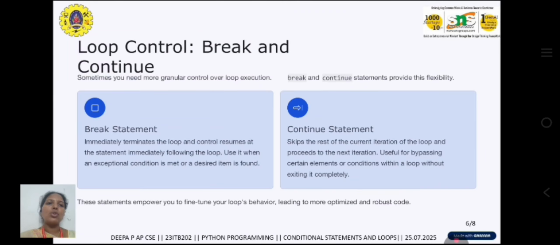So the loop controls are break and continue. The break and continue statements jump within loops. Jumping in loops is needed when you sometimes require more granular control over loop execution. The break and continue statements make the program very flexible. So we call upon the break and continue statements only when needed.